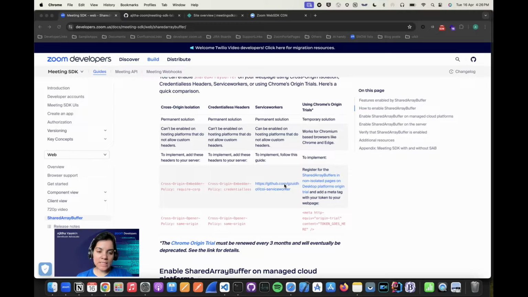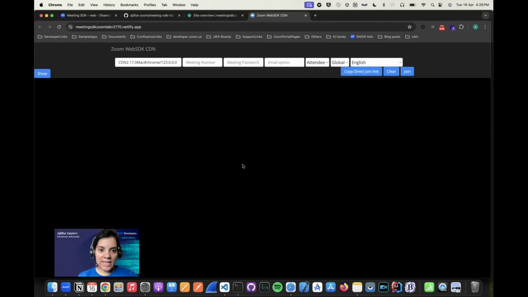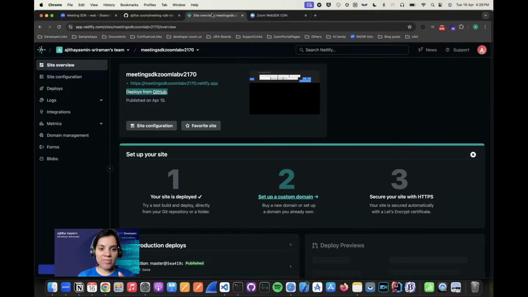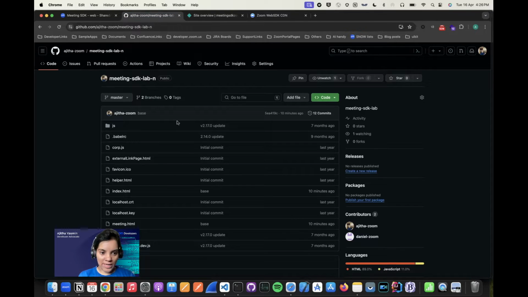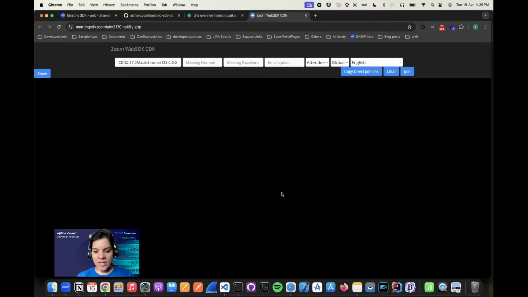To begin with, let us see how to implement SharedArrayBuffer using the cross-origin isolation method and the credentialless header method. So in order to demonstrate these, I have hosted my Meeting SDK website in the Netlify free hosting platform. And this is connected with my GitHub repo link here. So right now, the SharedArrayBuffer is not implemented here.